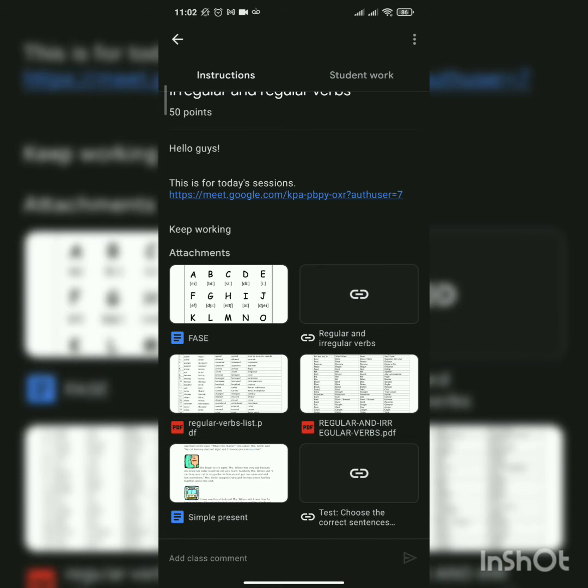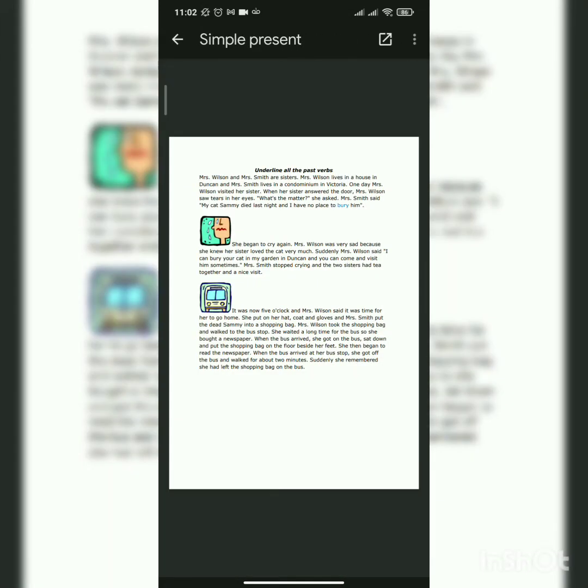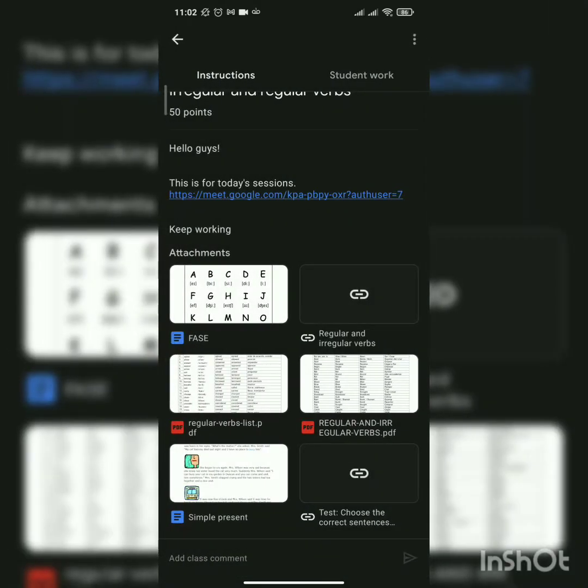And if we notice we have simple present, we just click on it, and then we will notice this. In that case, they had to read, and they had to identify the regular and irregular verbs, and they have to highlight them. And that's it. Then we are going to show you an example about it.